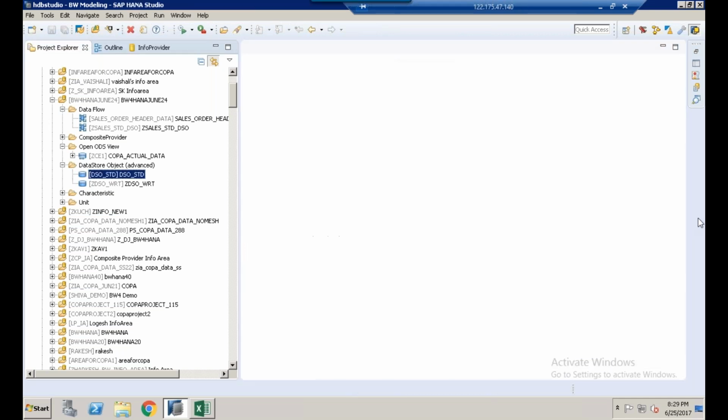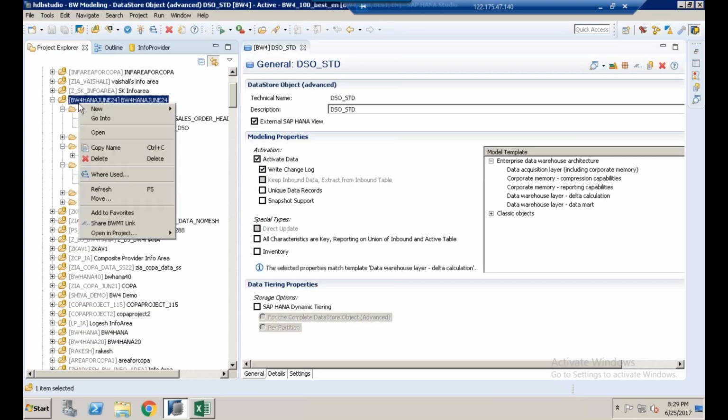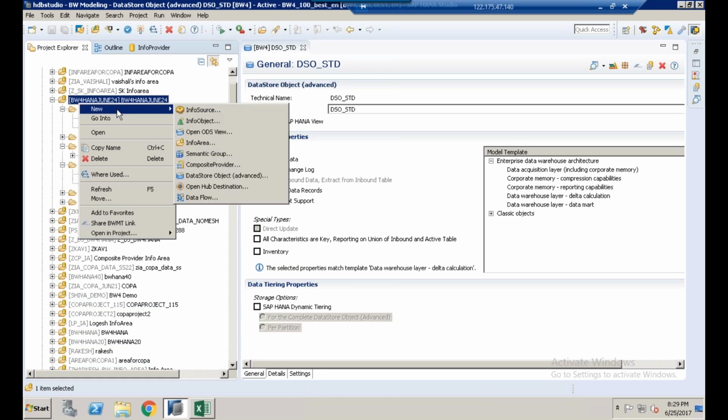So let us see the next object. Let us right click on the info area. Until now we completed info objects, open ODS view, info area, composite provider, data store object advanced, and data flow. And then here you have something called Open Hub Destination. So what is an Open Hub Destination?